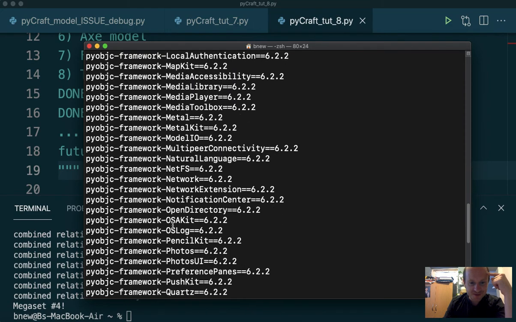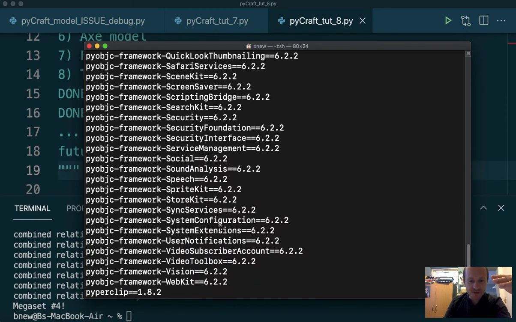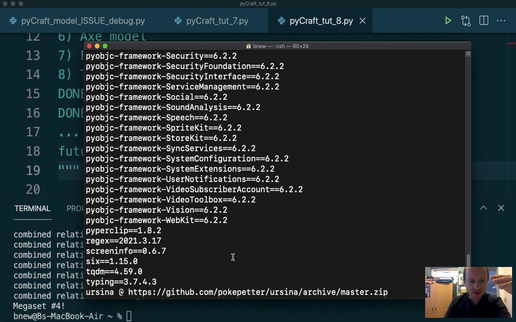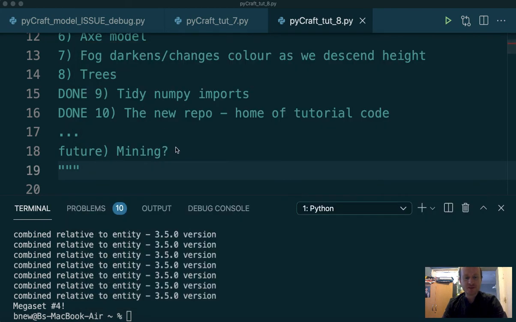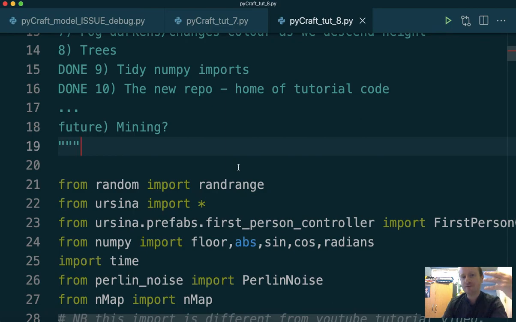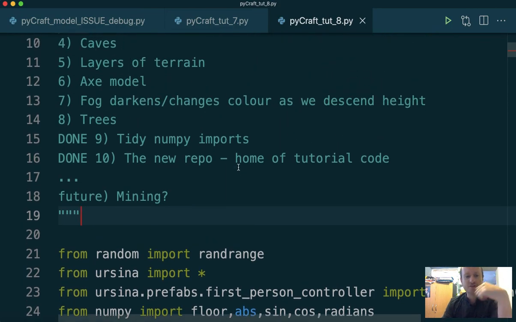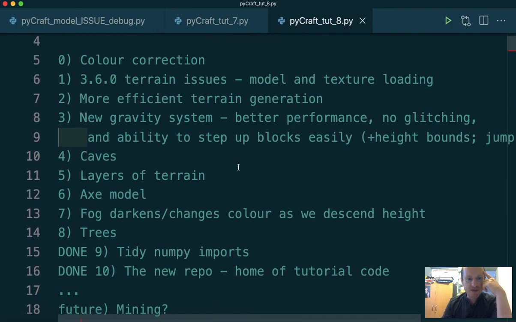What that's supposed to do is give me, as you can see for every other module, the version. And here I've just got Ursina and then the GitHub page. Anyway, I'm sure there's another command that I don't know for getting the version. Anyway, I've got 3.6. It's been 10 minutes, and I was going to say we've hardly done anything, but we have gone over the new repo and a few issues. That's important.